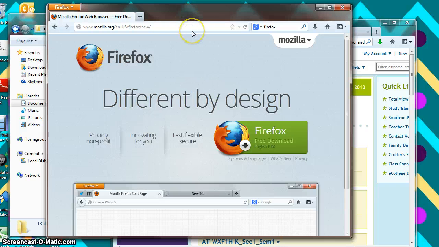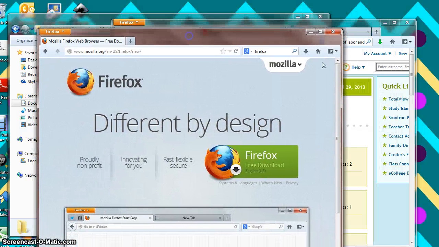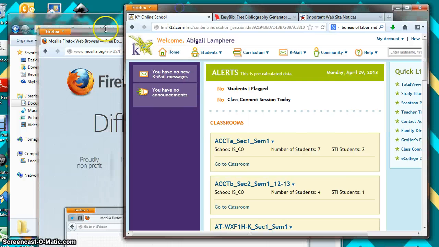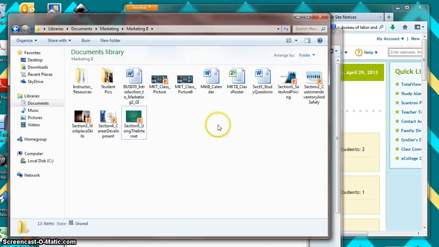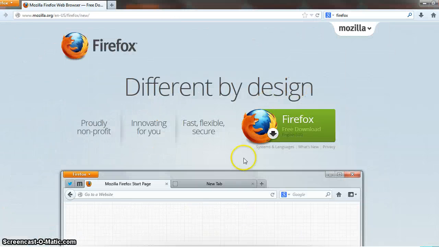A window is what you see on the screen when you open Firefox or any other type of program. So I have 3 open windows right now. I have 2 Firefox windows open and my documents window open, so we can minimize or maximize those by clicking on the tabs above.